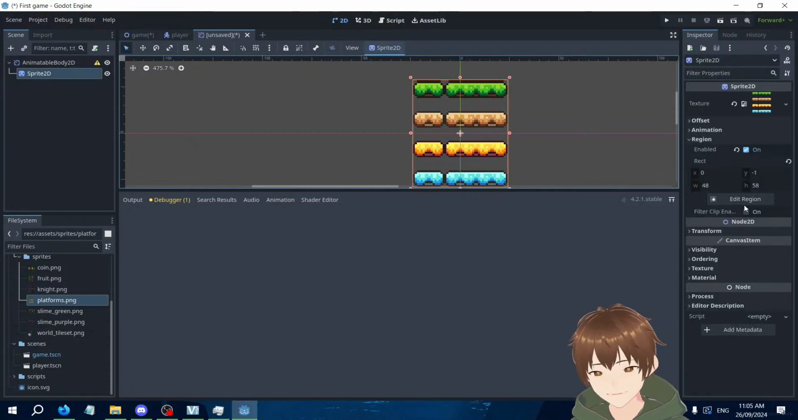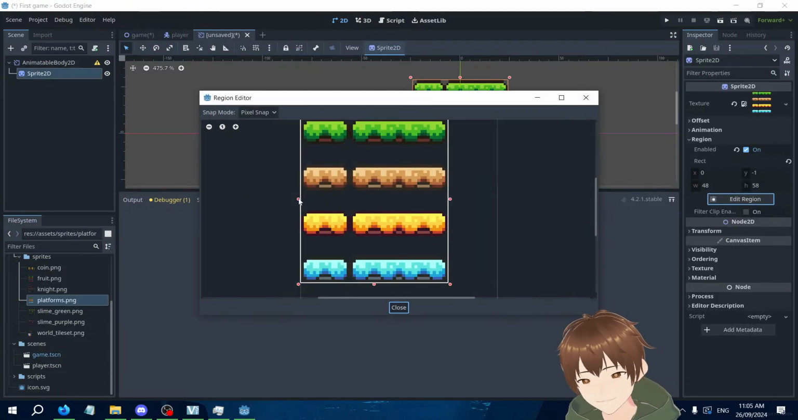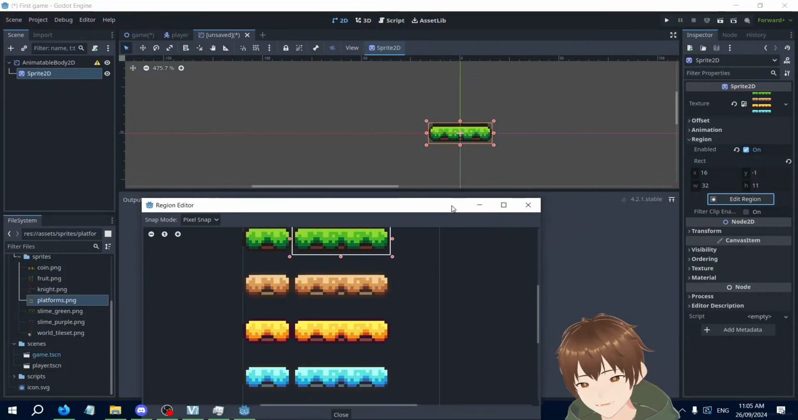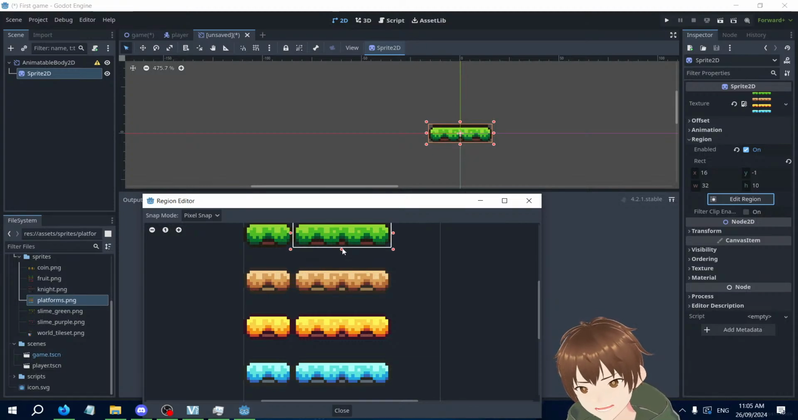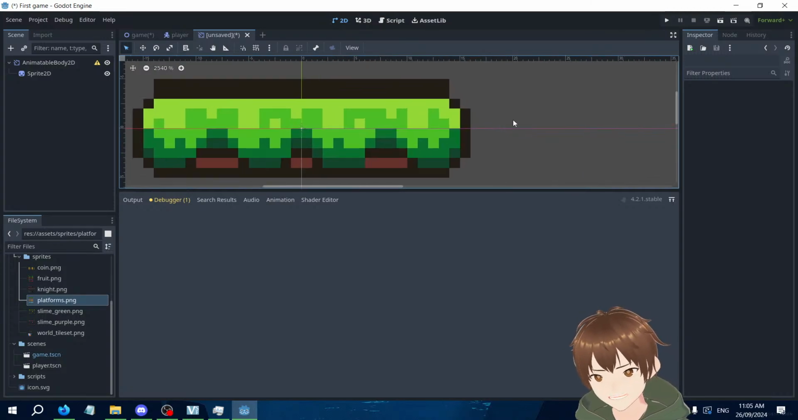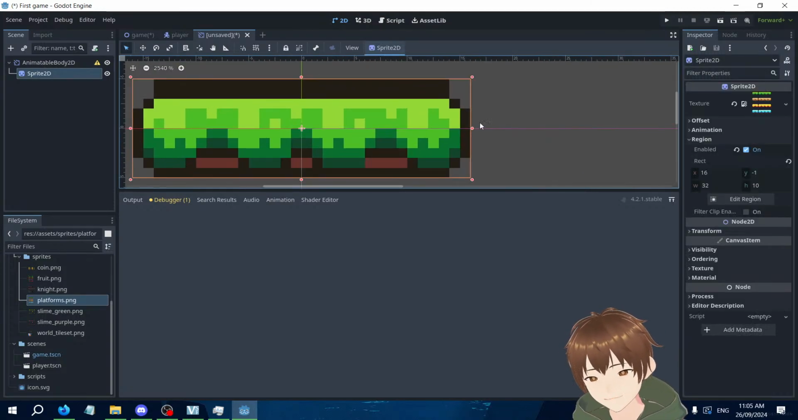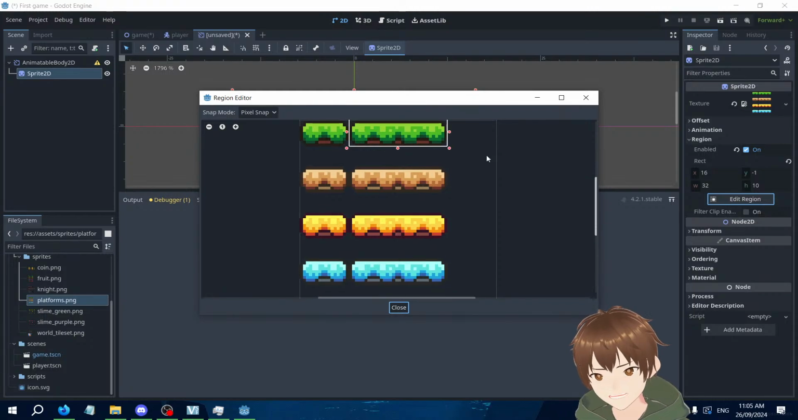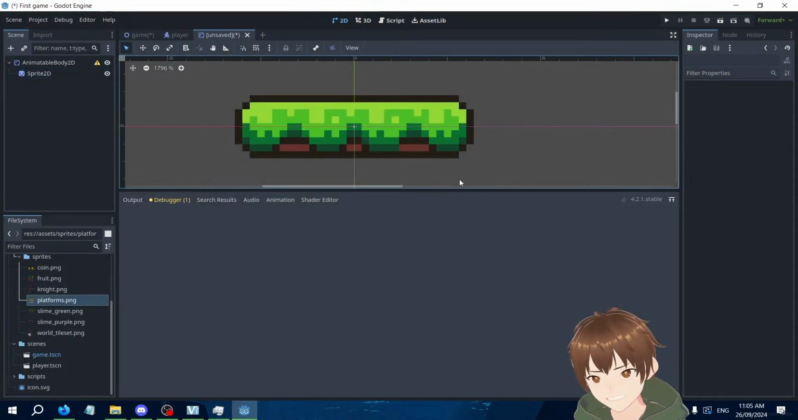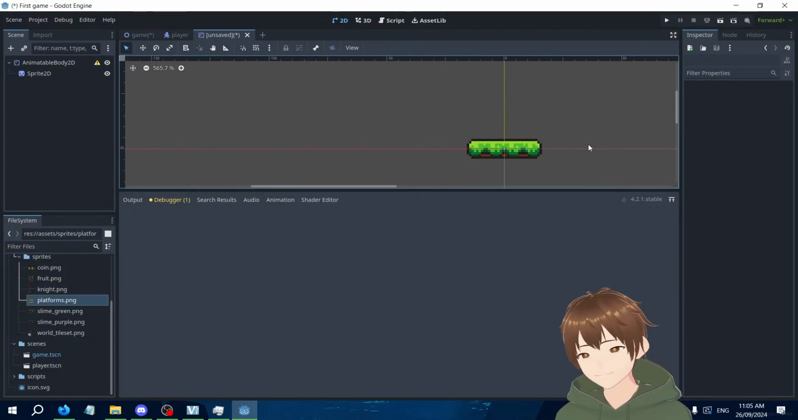I was wrong. So edit region, we're going to give that one as well, just for simplicity of the tutorial. Did we get that right? No, a bit higher. There we go. Okay, so we've got this. That looks wrong. Okay, that looks good.